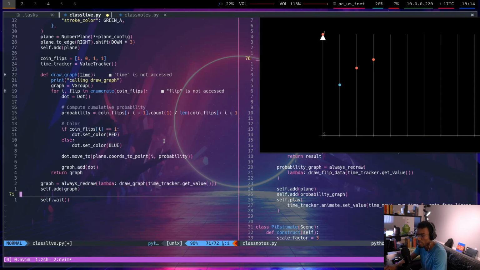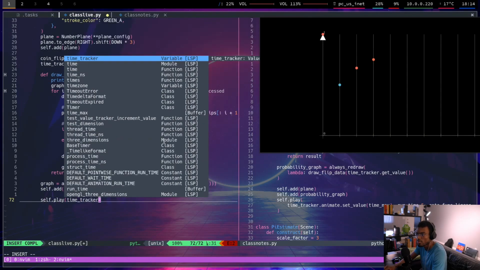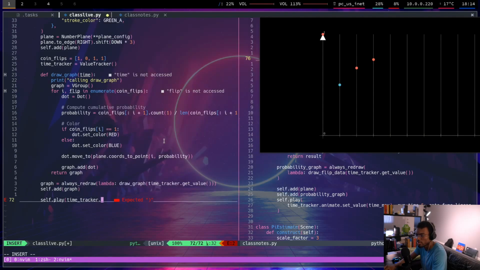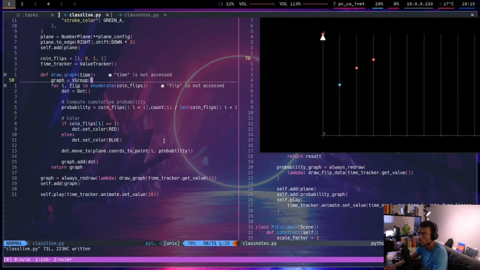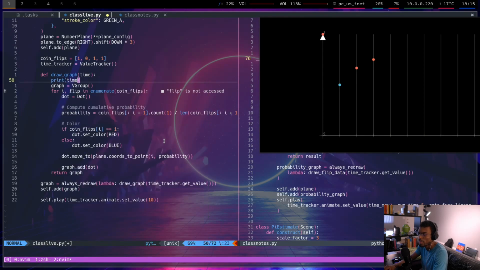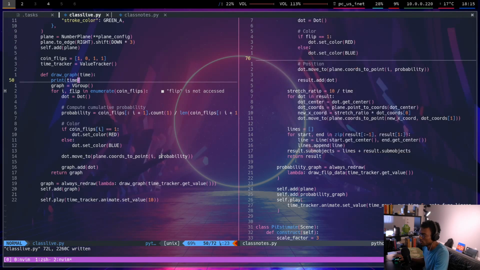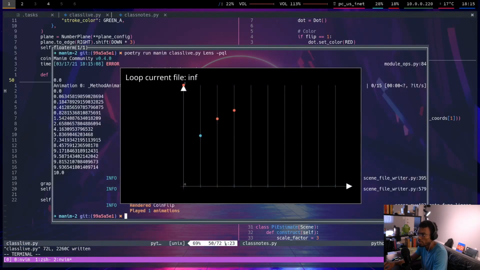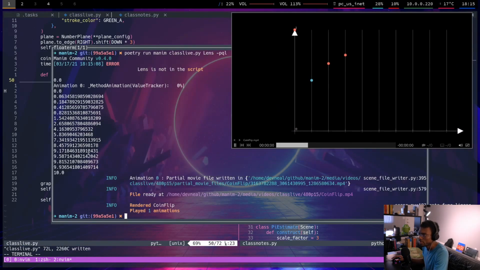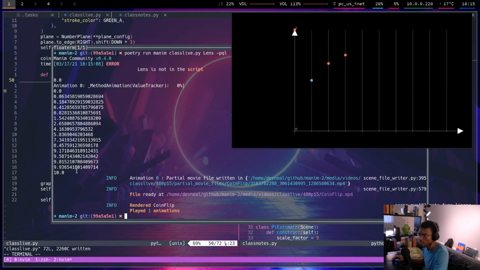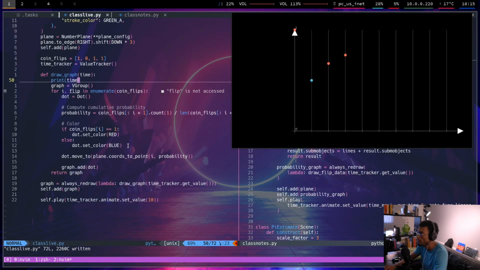So I'm still going to add the graph, and then I'm going to animate the updating of the time tracker. I'll just set this to 10. And I'll just print out the time. This is here. Great. And so now it's actually being updated on each frame, and this is slowly moving towards 10.